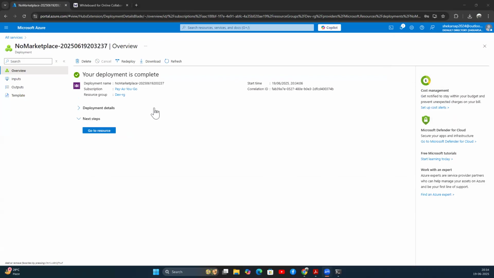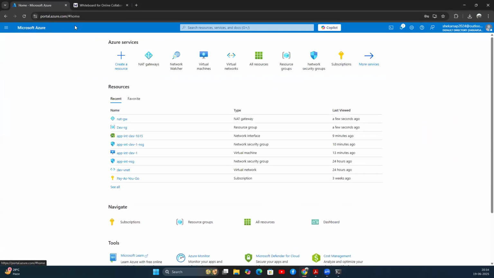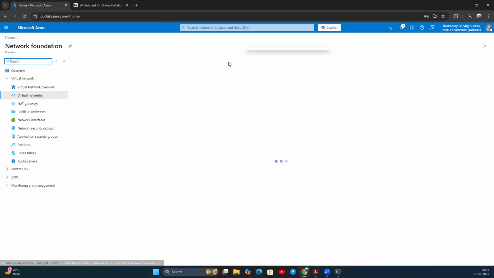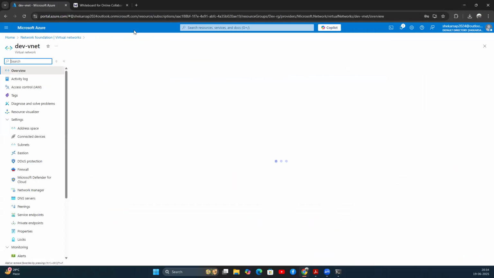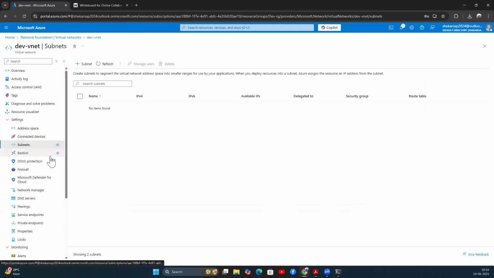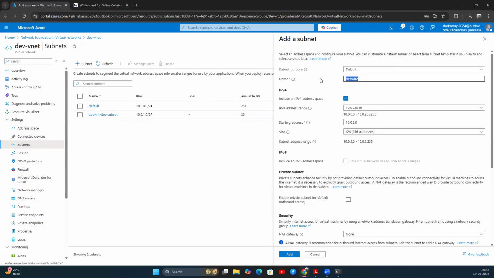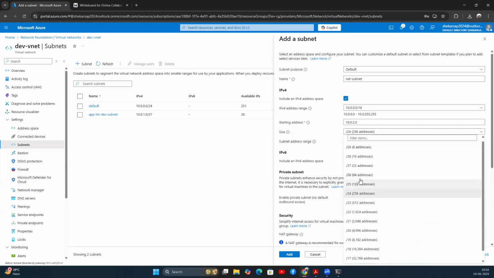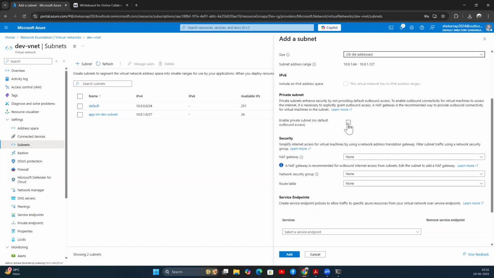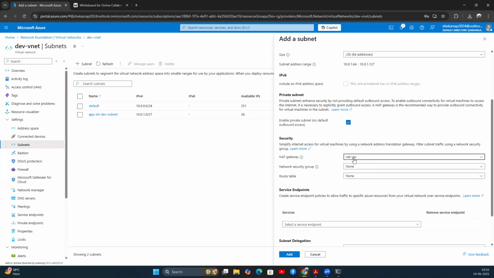NAT is created. Now I will go back to Azure, go to my virtual network, and create a different subnet. I will click on subnet and name it NAT subnet. I'm going with only 64 IP addresses for now. Whatever NAT gateway I have created, I am selecting that NAT gateway here.